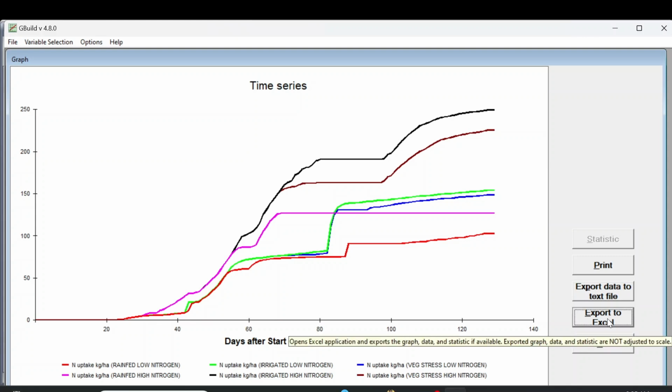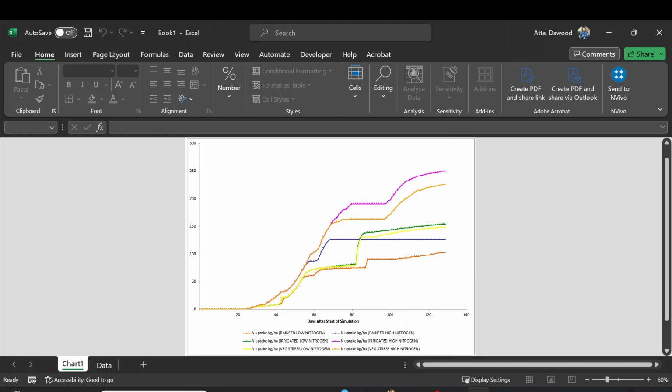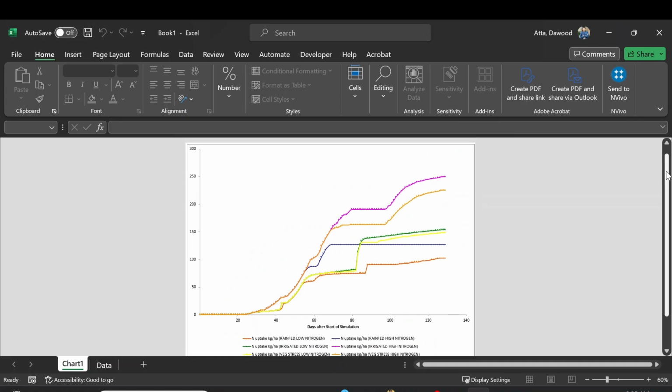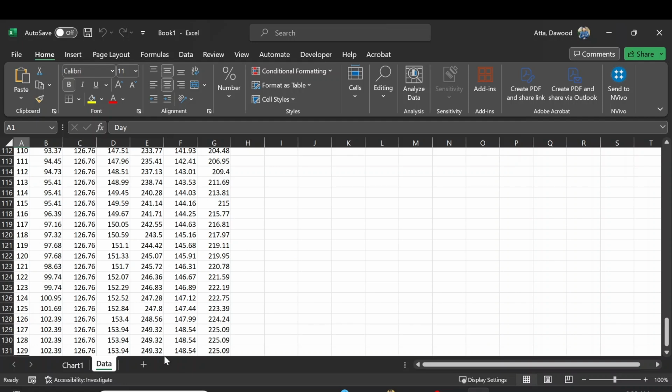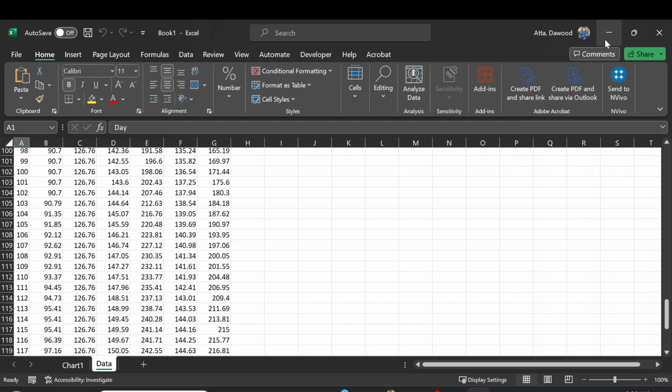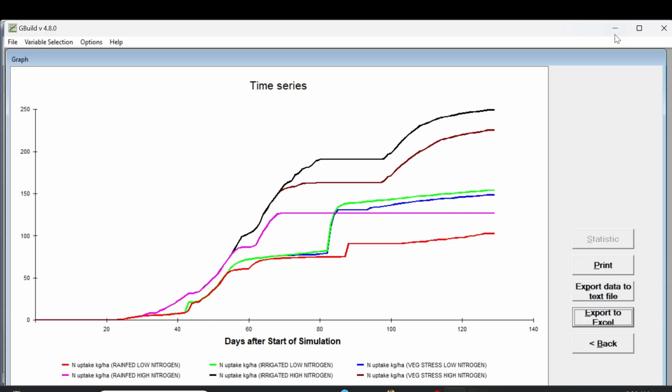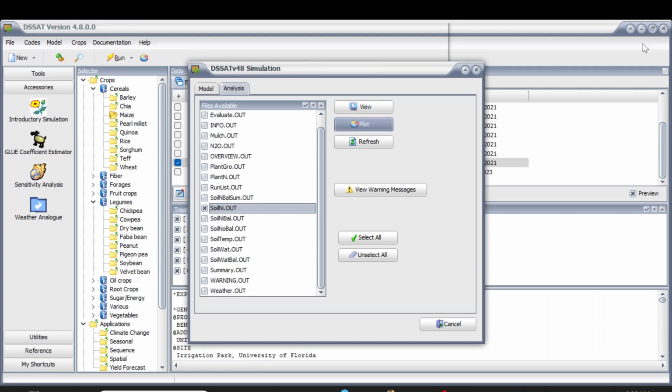If you click on export to Excel, you have your Excel file here. You can see it will make the same graph here, and you can also look at the data here, how the nitrogen uptake went during the days from 0 until it is harvested at day 129. So in this way you can also create it here. I'm going to close this one.